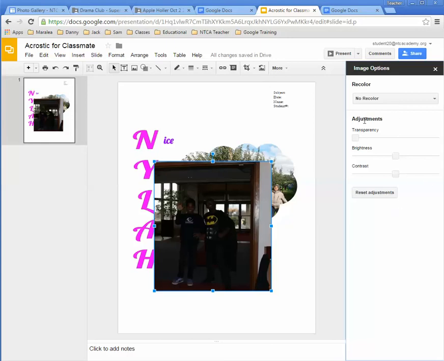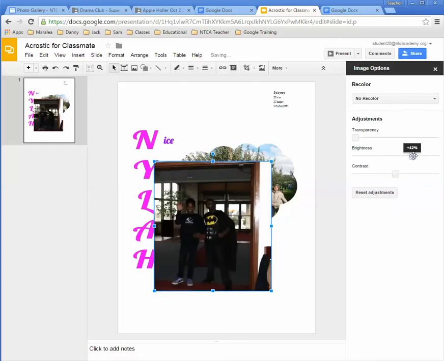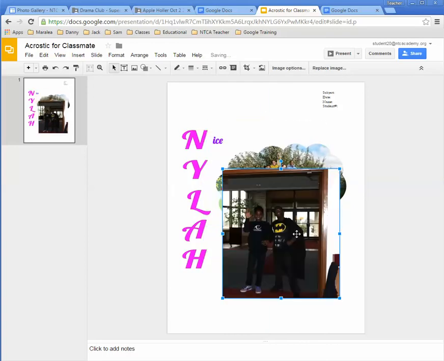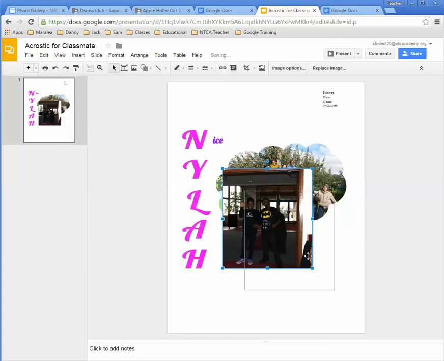You want to go under the adjustments and look for brightness. Here it just has a slider, so you click on that little slider and you can move it to see the brightness. All you have to do is release the mouse and then you'll see that it's getting a little bit brighter. Once you're happy with it, then you can simply close this and then move your picture by clicking and dragging where you want it. You can even resize it. So then there you go.